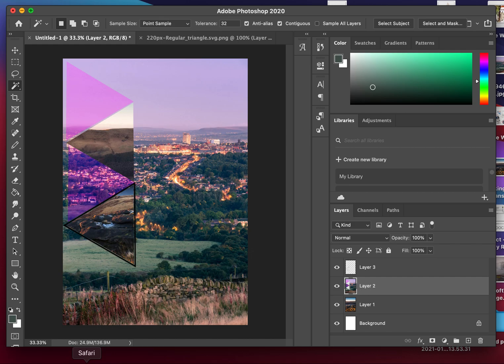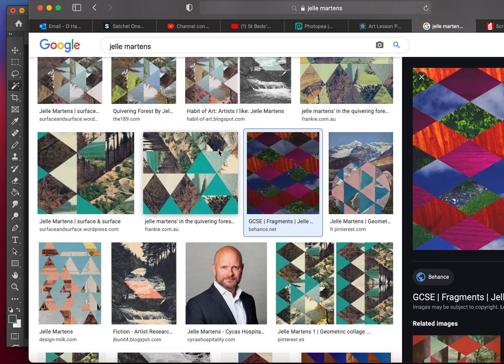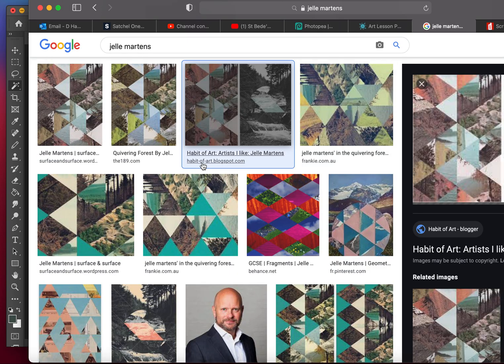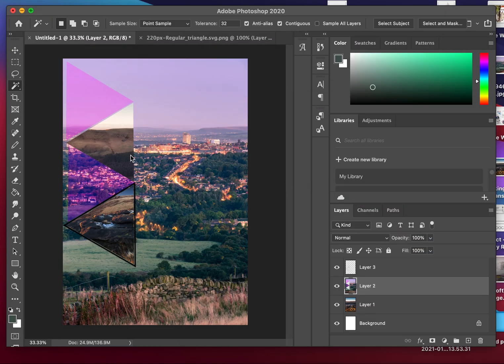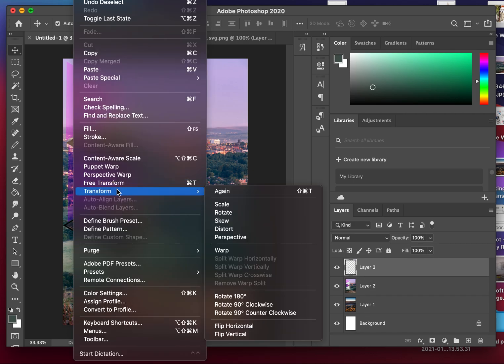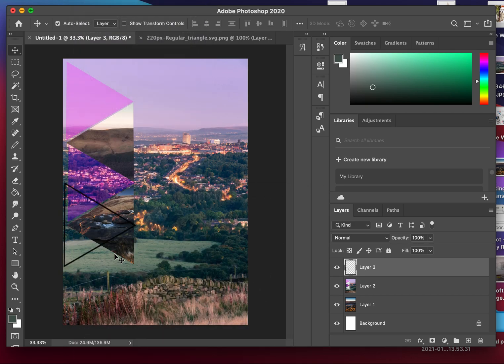So then when you're looking at Jelle Martens style, you can see that the work has got the images in there, and you've got the abstract manipulation going on with it too. So then if I repeat the same thing again, I've got my right layer, image, transform, and I'm flipping it, bringing it down again.